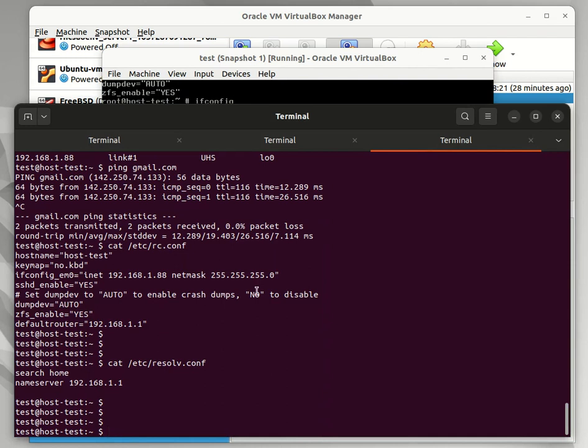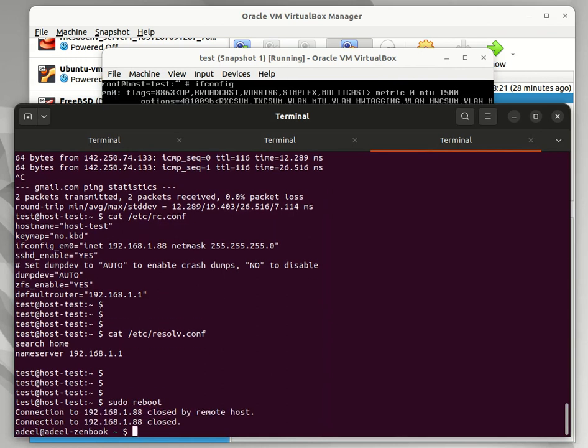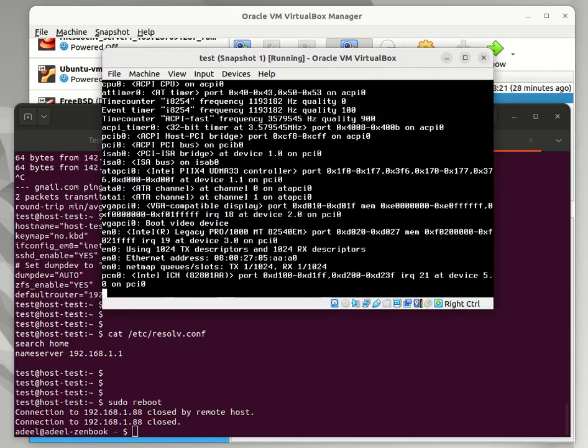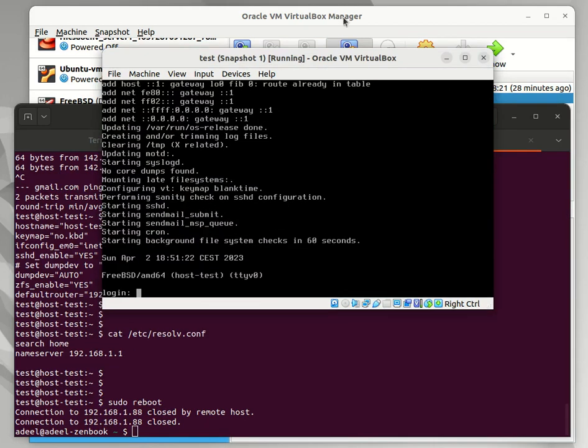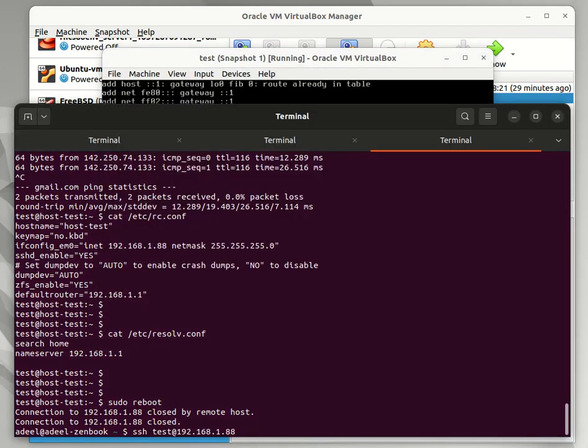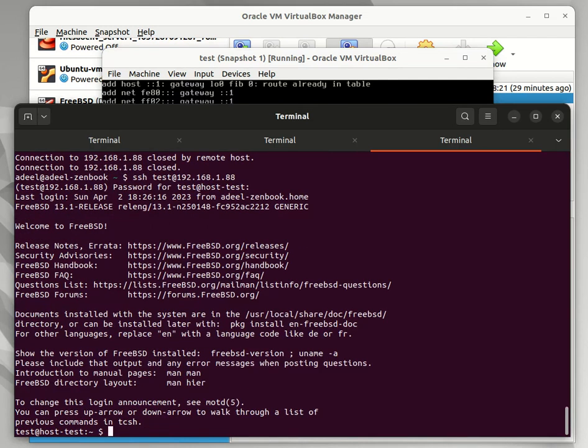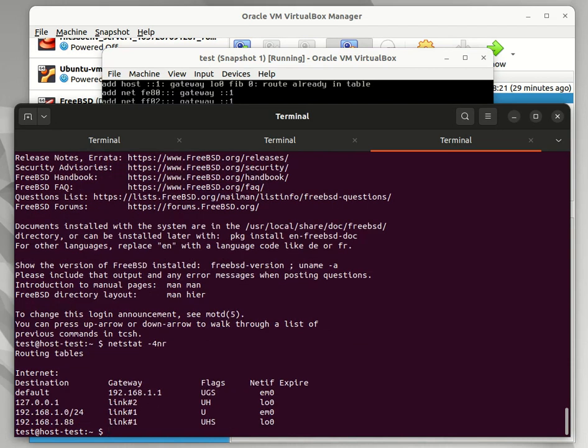Now I'm going to reboot the system, and we will see if these settings come up automatically. So I'm rebooting the system. It might take a while. Yes, now the machine is up, and if I SSH into the same IP, I'm able to do that. And let me list the default route. We do have 192.168.1.1 as a default router.